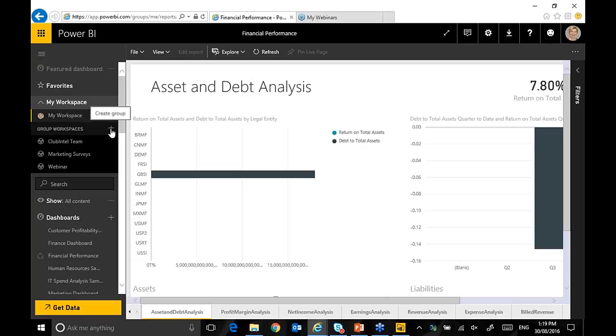Creating a group is as simple as clicking on create a group, allocating access to a limited number of people, and allowing them to either just read or be able to edit.